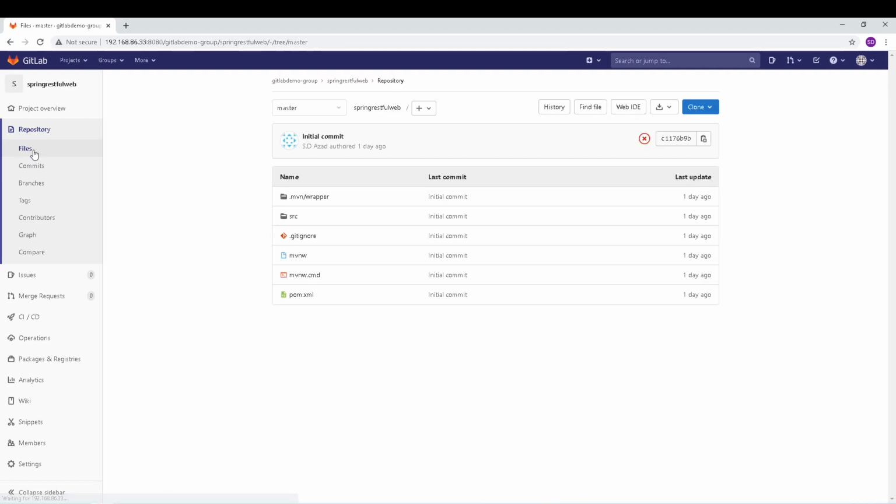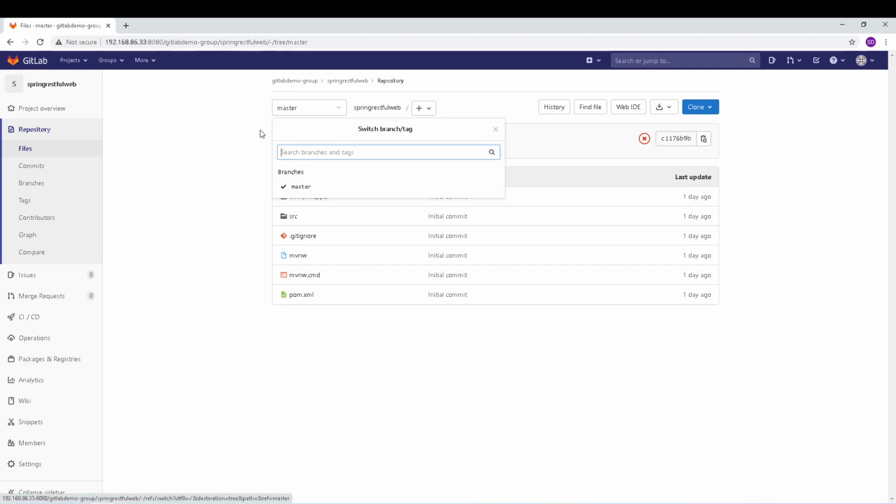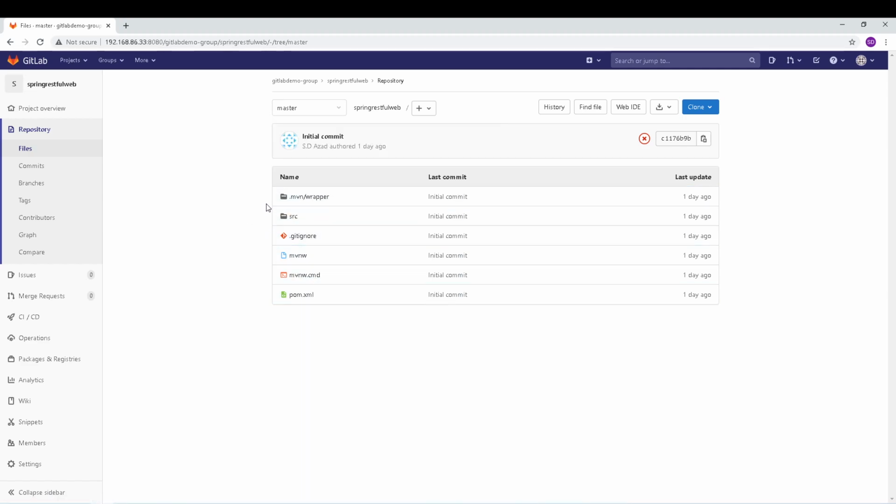So the very first option, that is files, is where we can see what files are checked in or present in the repository of our project. You can also select a particular branch. Currently we just have the master branch, but if you want to see the files that are present in a particular branch, you can change it and then see all the files in that branch.